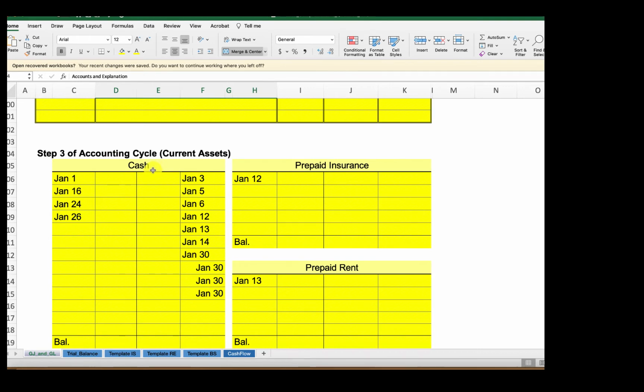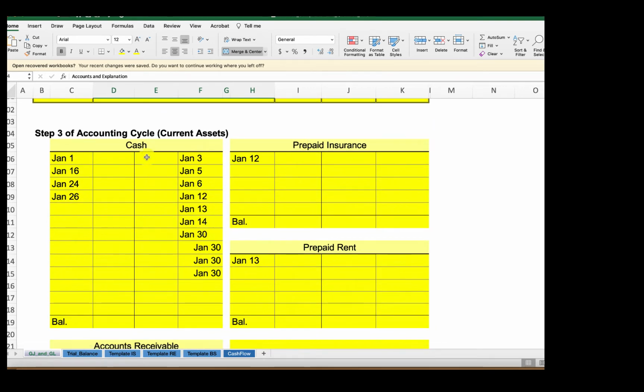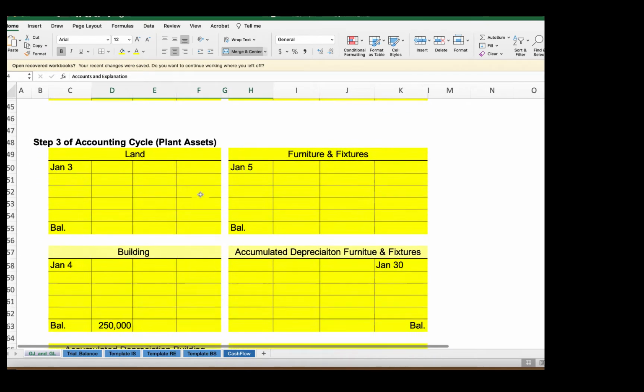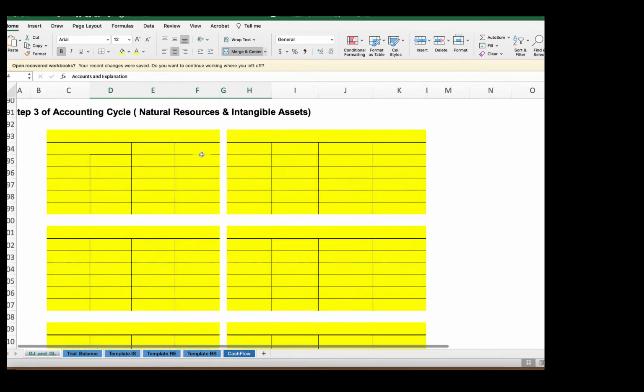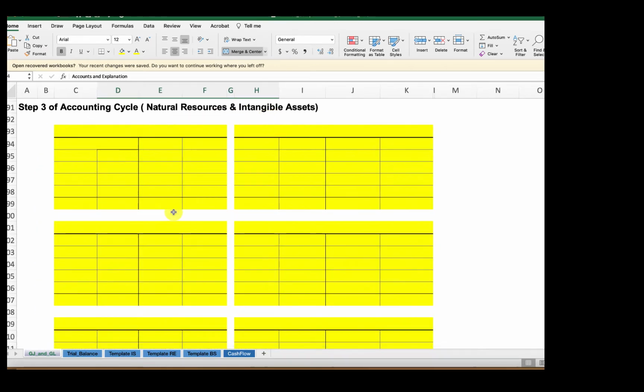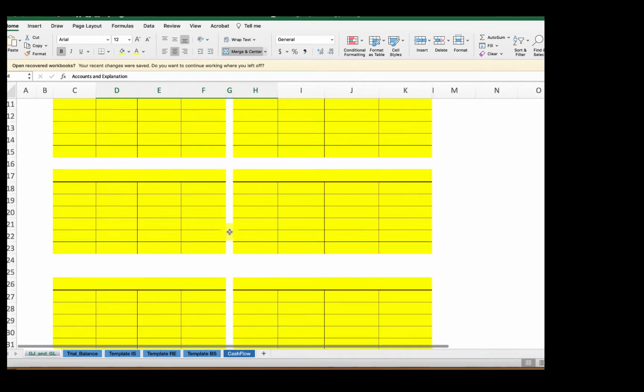Now step 3, we have T accounts, right? For each one of the accounts that we're going to use. And you'll see here the T accounts are organized by sort of how we have the balance sheet. So the current assets T accounts are together. Then we have the plant asset T accounts, that's next. And then we have the natural resources and intangible assets. We haven't learned that yet, so this is all blank.